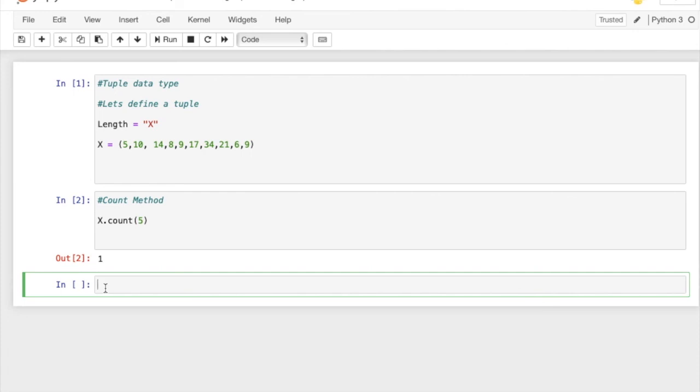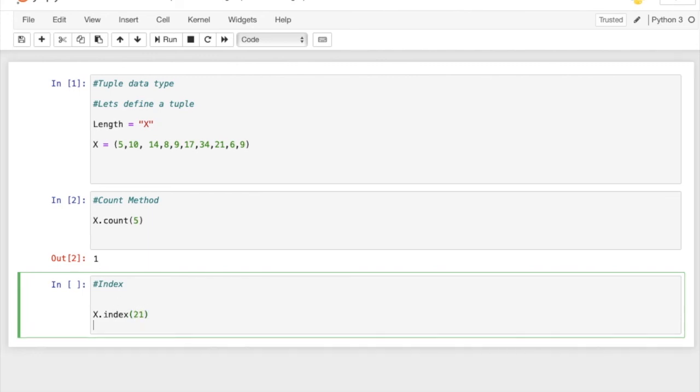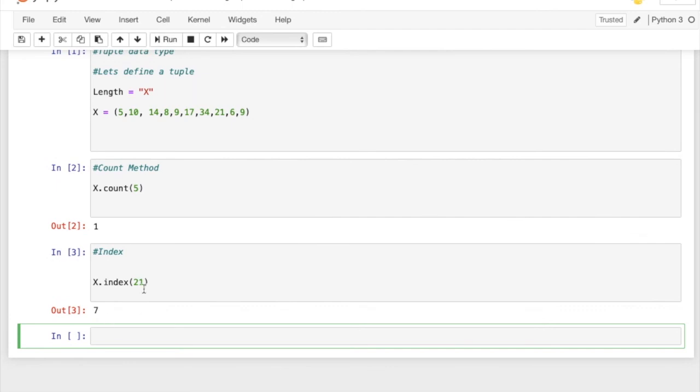We can also reference the different elements within the tuple. In that case, we're going to use indexing. So we can index within a tuple. How can we do that? It's the variable dot index, and what item within the tuple are we trying to index? Let's index 21. If you run that, you see that 21 is at the 7th position within our tuple.